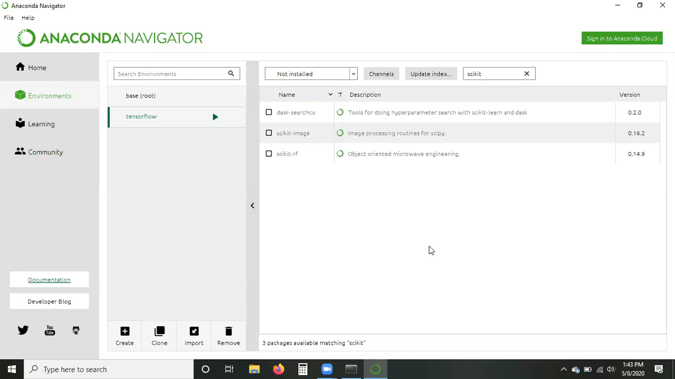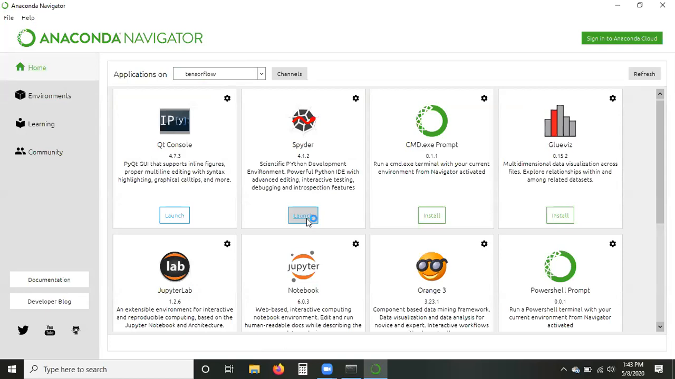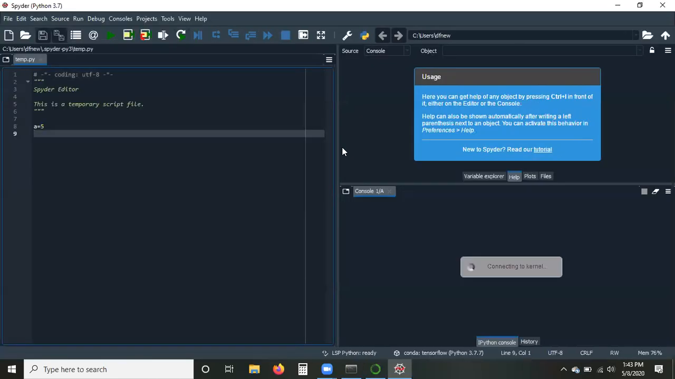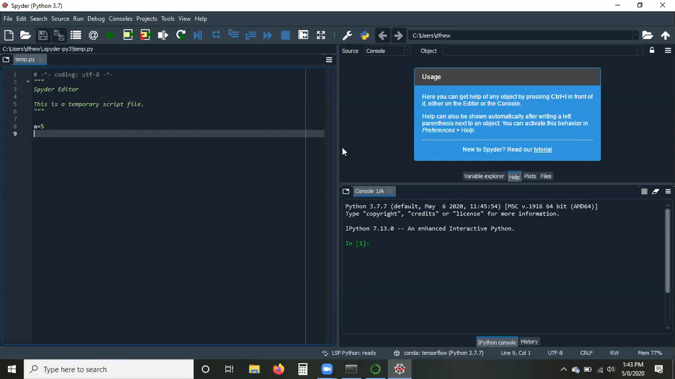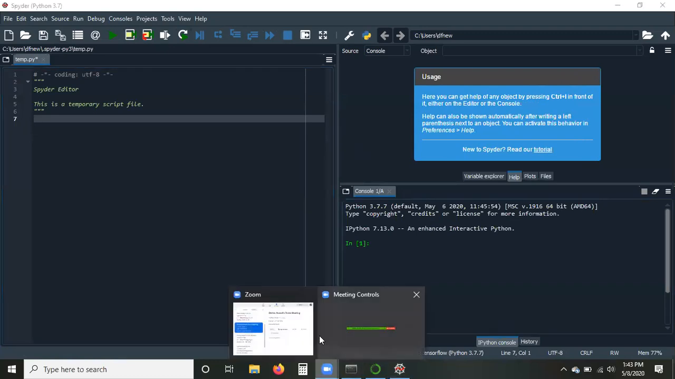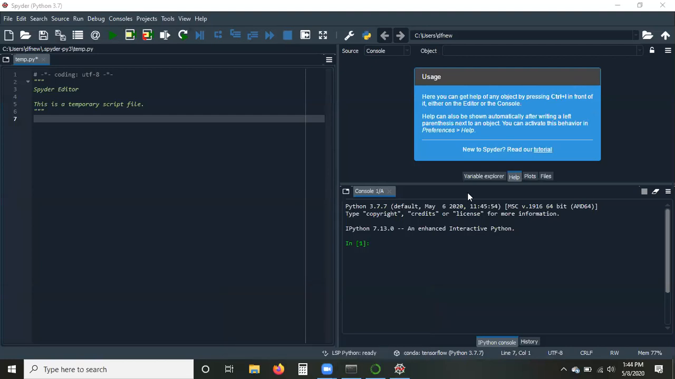Is everything installed? Yep. Okay. So then go back to the home, launch the Spider. Okay, I posted a small program in the chat box. So the first command is from random import random. You know, you can copy it over or you can type. It's up to you.